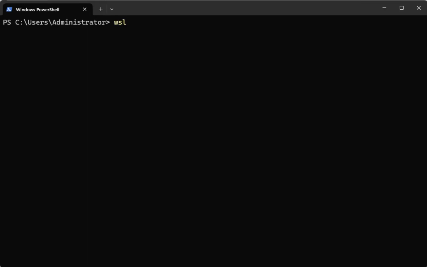Right-click on the Windows Start menu and open either PowerShell as admin or Windows Terminal as admin. Type WSL --install into the terminal and press Enter. The terminal will show the progress of the installation, and once it indicates the installation is complete, it prompts you to reboot.